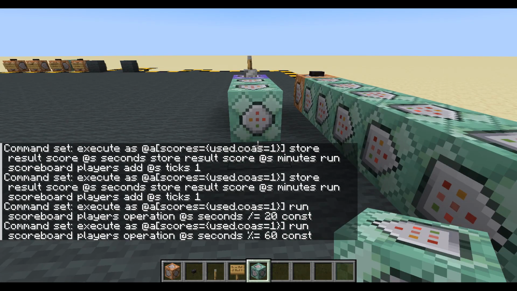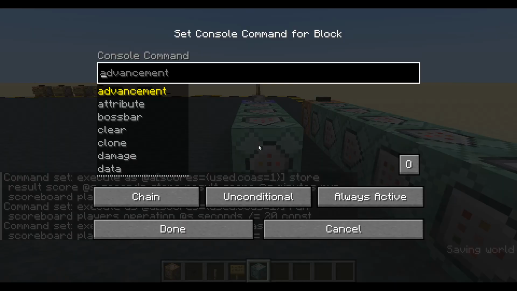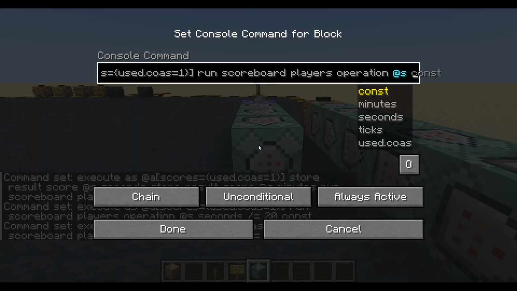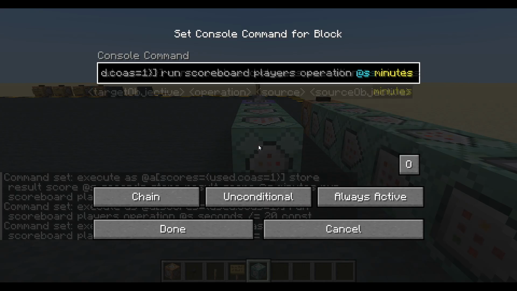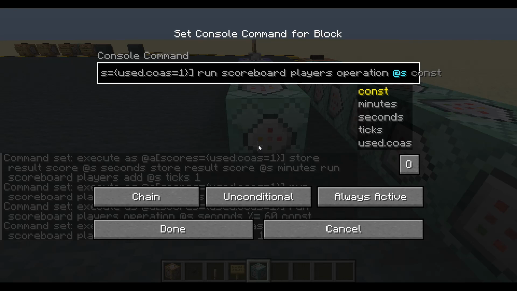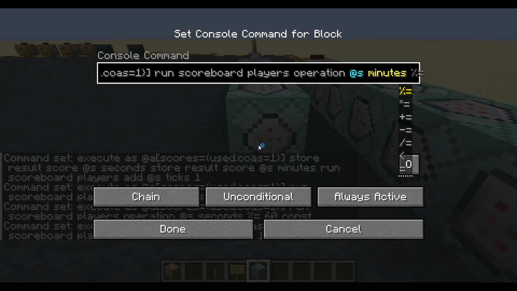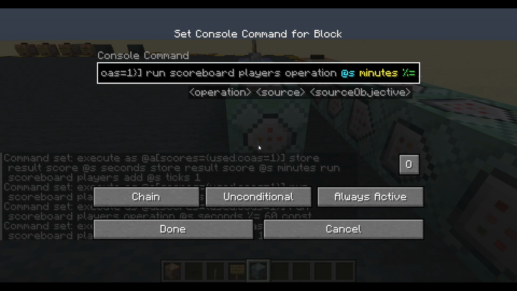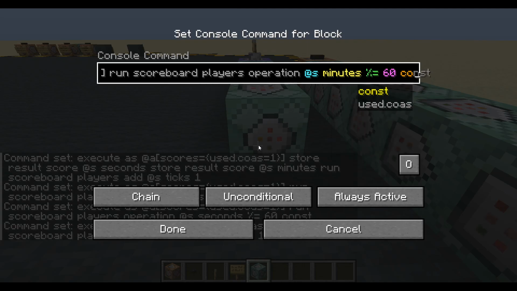Done. Now we're going to go and get another one. Let's paste that in again. This time we're going to do it for the minutes. So minutes, we are going to divide by our 1200 const, or 1200. Okay, I think that's right, yeah. Then we're going to go again, and we're going to get the minutes, and we're going to modulus them with our 60 const.